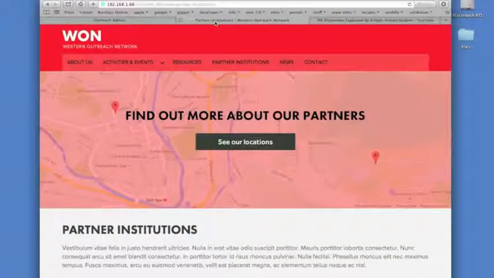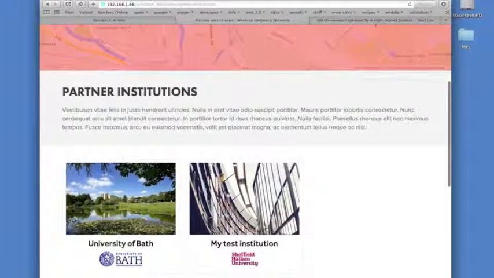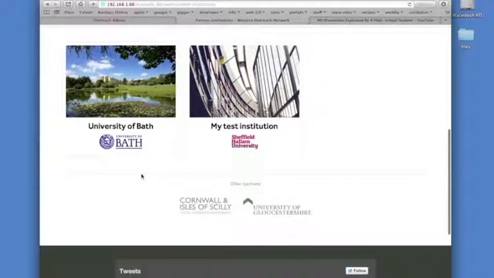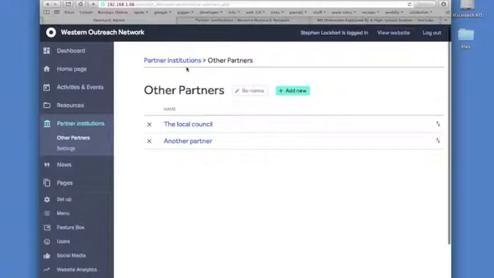So I'm going to come back and I'm going to refresh the partner institutions page. And so as well as having the main network partners we've looked at, we also have further down other partners. And this just allows us to have these logos which we can hover over and then link off to their websites. So I think that's just covered the network partners or the partner institutions page.